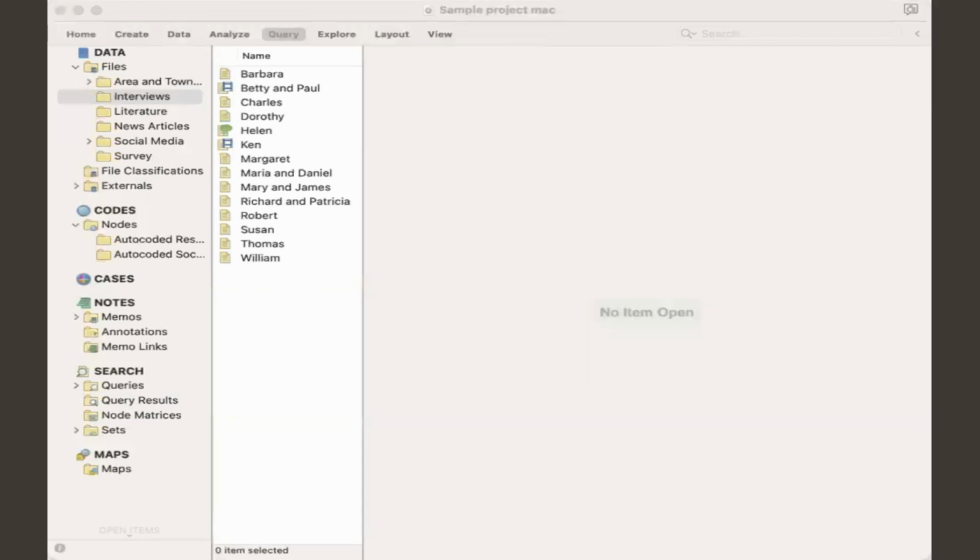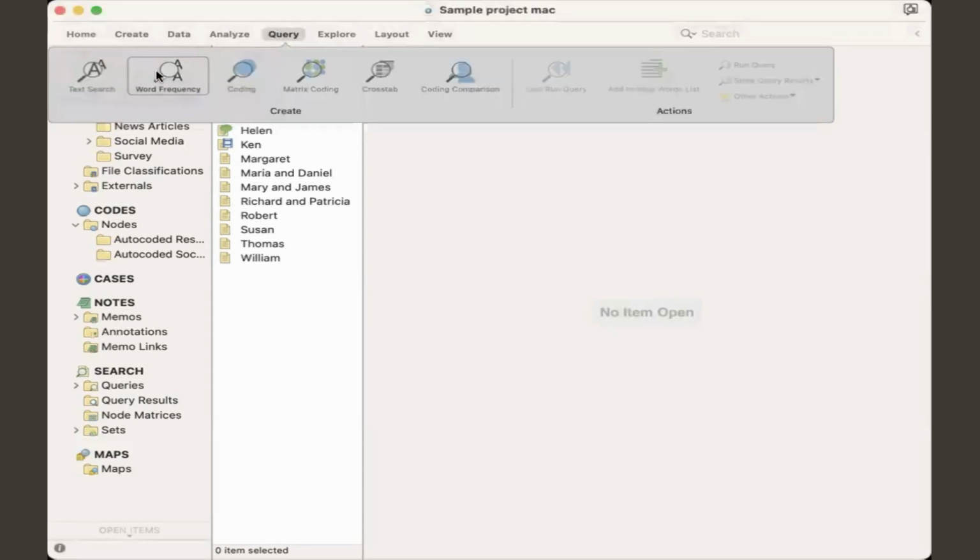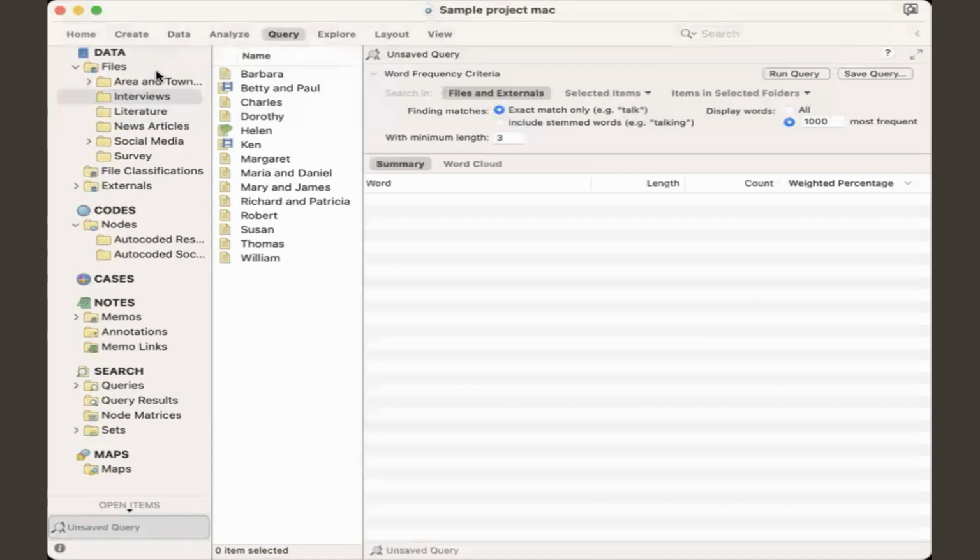In this video, we will demonstrate a word frequency query in NVivo Mac. To do so, open the sample project Mac and go to the top ribbon, click on the Query tab and select word frequency. A new window will open.